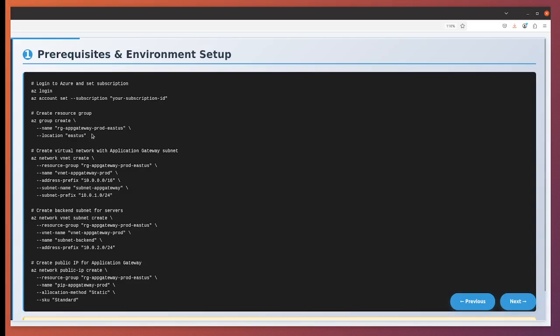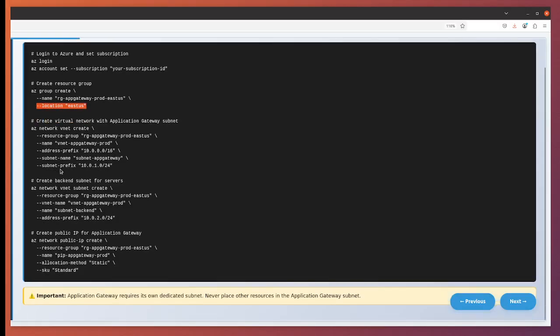The az group create command creates our resource group named RG-ApplicationGateway-Prod-EastUS in the East US location. I use this naming convention to immediately identify the purpose, application gateway, environment, production, and region, East US. This makes resource management much easier.